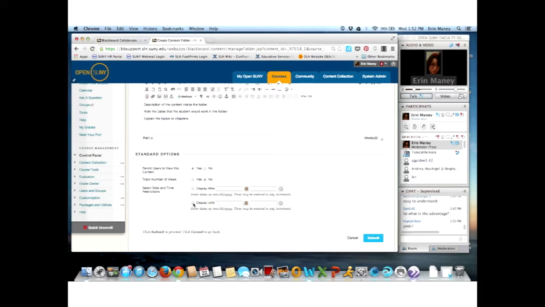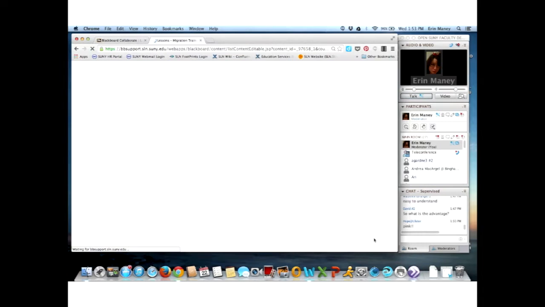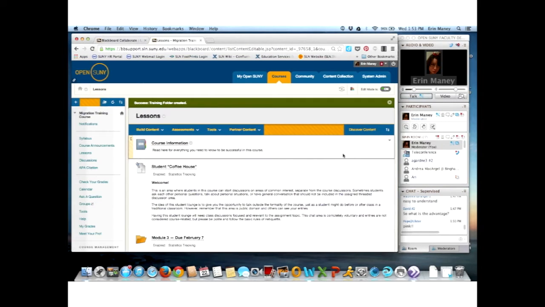Okay, so setting dates here allows that to happen manually. You're telling Blackboard when to open and close these folders. For our purposes for training, I'm going to leave them open so that we're sure we can see everything that we're creating today. And then you just click Submit at the bottom.